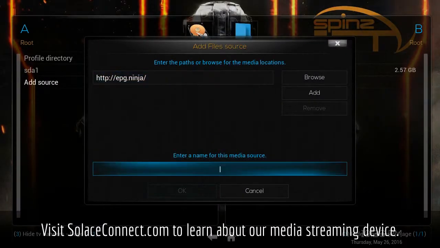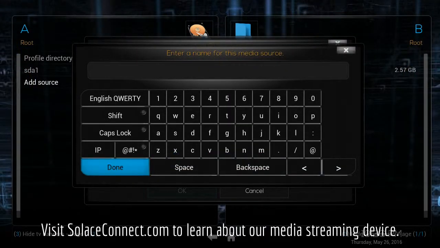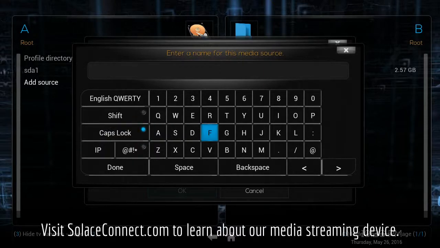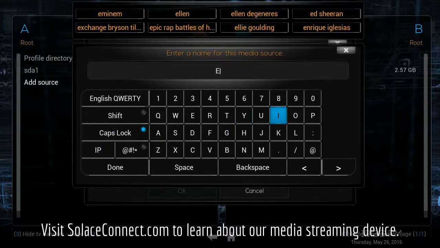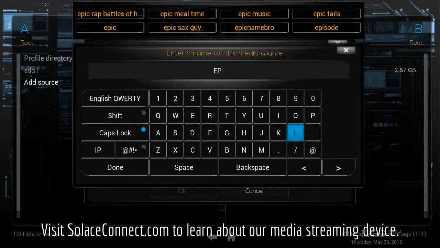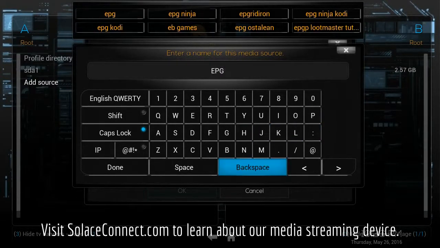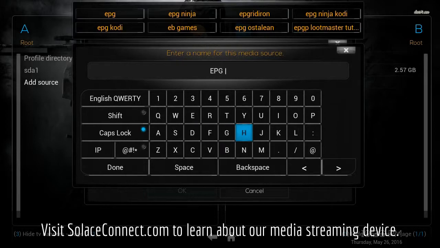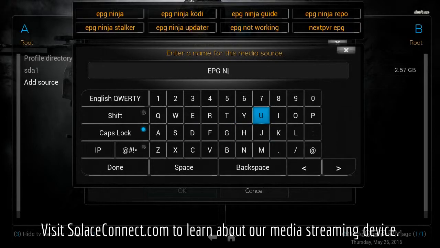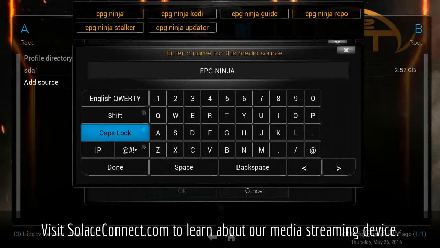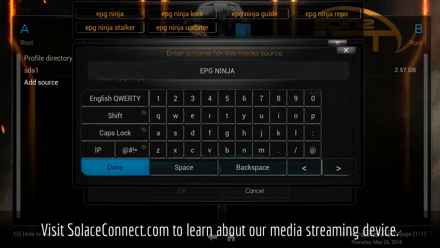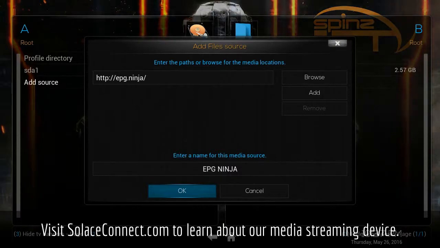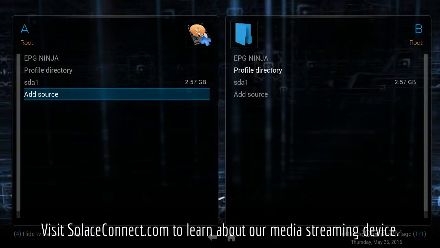Click done, and then for the name you could just type in EPG ninja, or whatever you want to call it. Okay, and then click done. Now click OK. Alright, so now that source has been added.